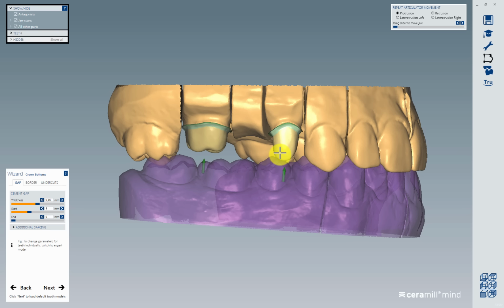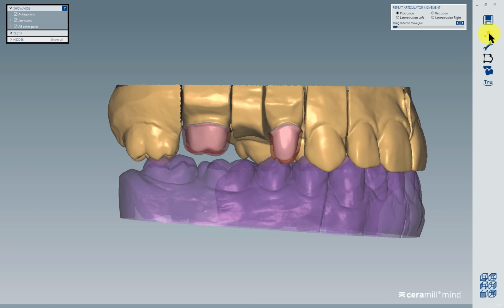I would like to go into the details of a new feature of the software for designing the crown bottoms. In the right of the toolbar there is a button Close Wizard for Expert Mode. I click on the button, the wizard closes and the button changes its symbol. It's now called Show Wizard. What can I do now?